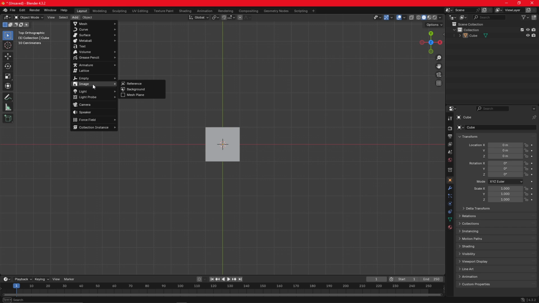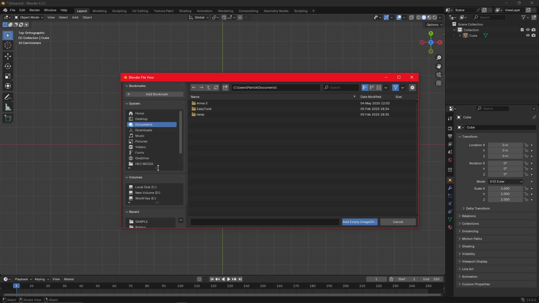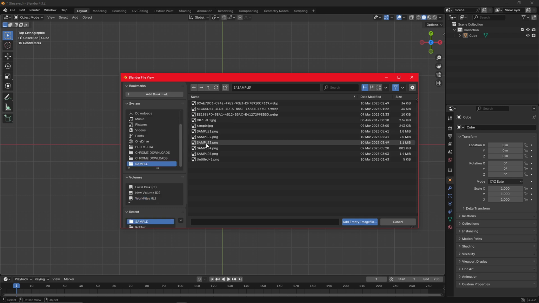After clicking Add, navigate through the drop-down until you come across the section labeled Images. Hover over this choice and you'll see another menu emerging, offering you several options. From here, select Reference. Now it's time to choose the image file you'd like to use as your reference. When you choose Reference, a File Explorer window should pop up, allowing you to browse through your available files. Find and select the image you've prepared for this modeling task and hit Add Empty Image.